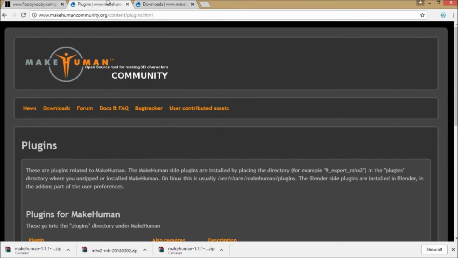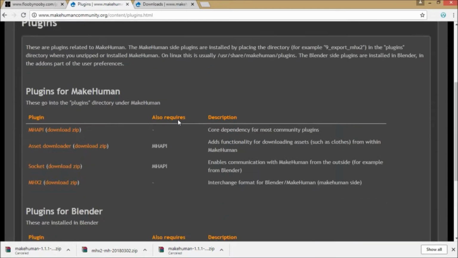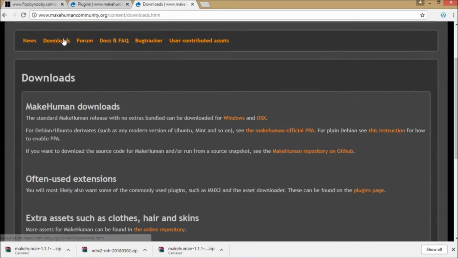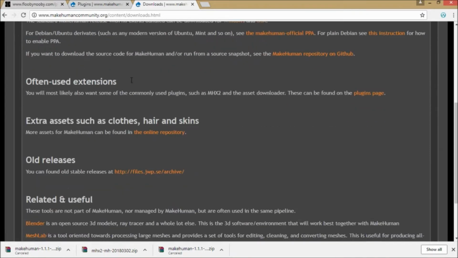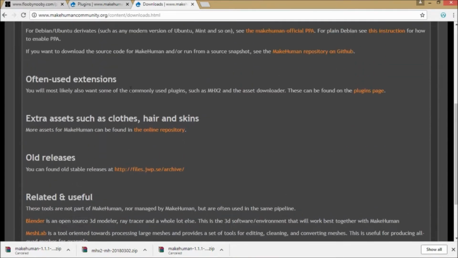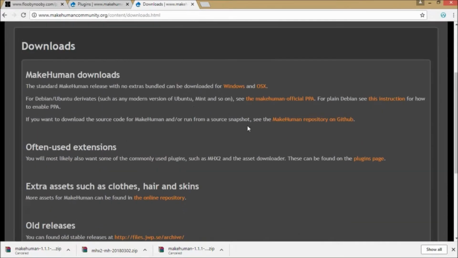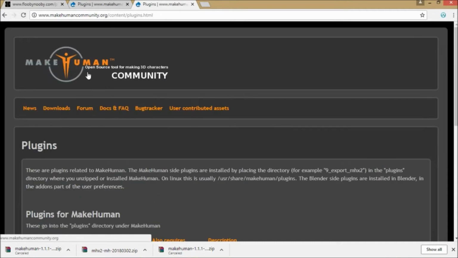After that, you have to download extra plugins for MakeHuman and Blender for them to run smoothly with each other. For that, we go to our downloads page, and in the bottom menu you can see the plugins page. Under the often used extensions, you can see the plugins page. Go to the plugins page.